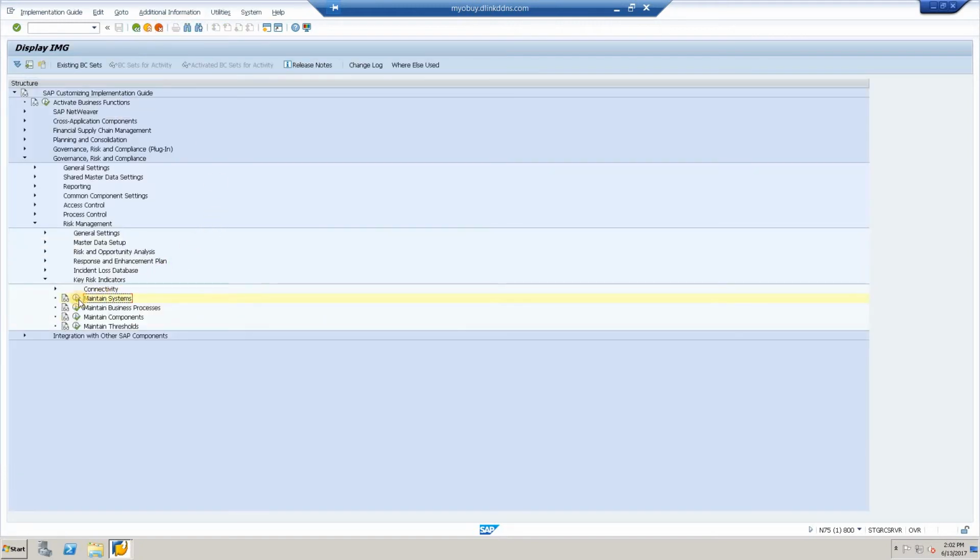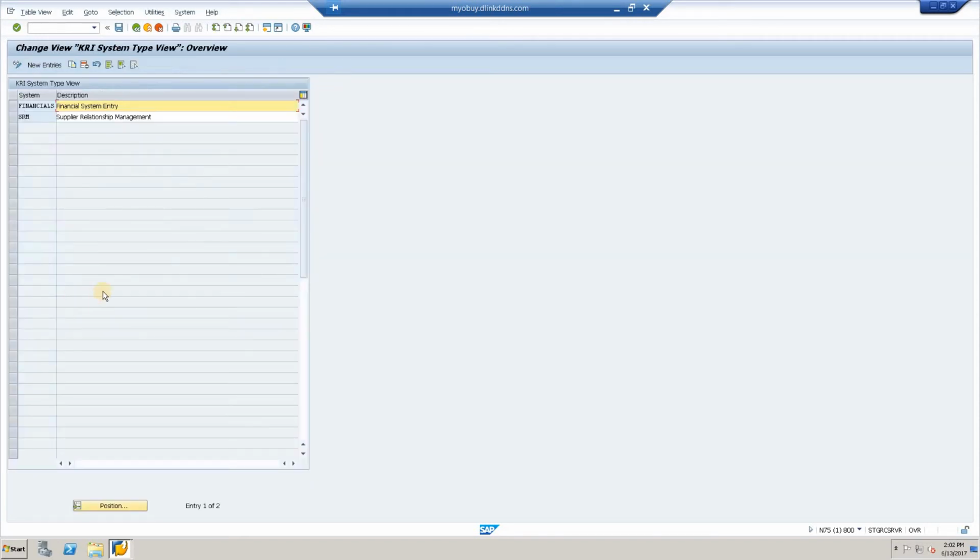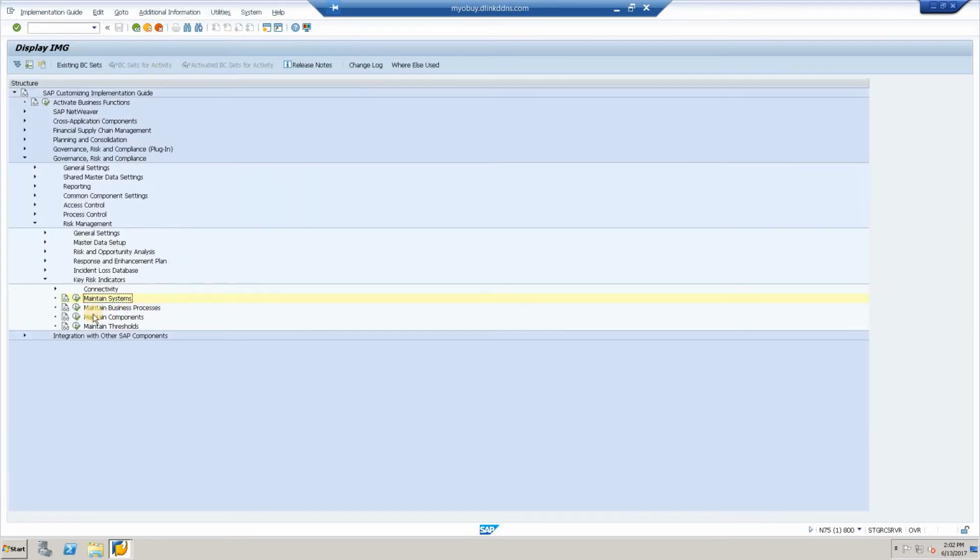Let's go back to the customizing activity entry again, and let's see whether we have two different system entries or not. These are the two entries which are created now. The next activity would be to maintain business process. Click on maintain business process.